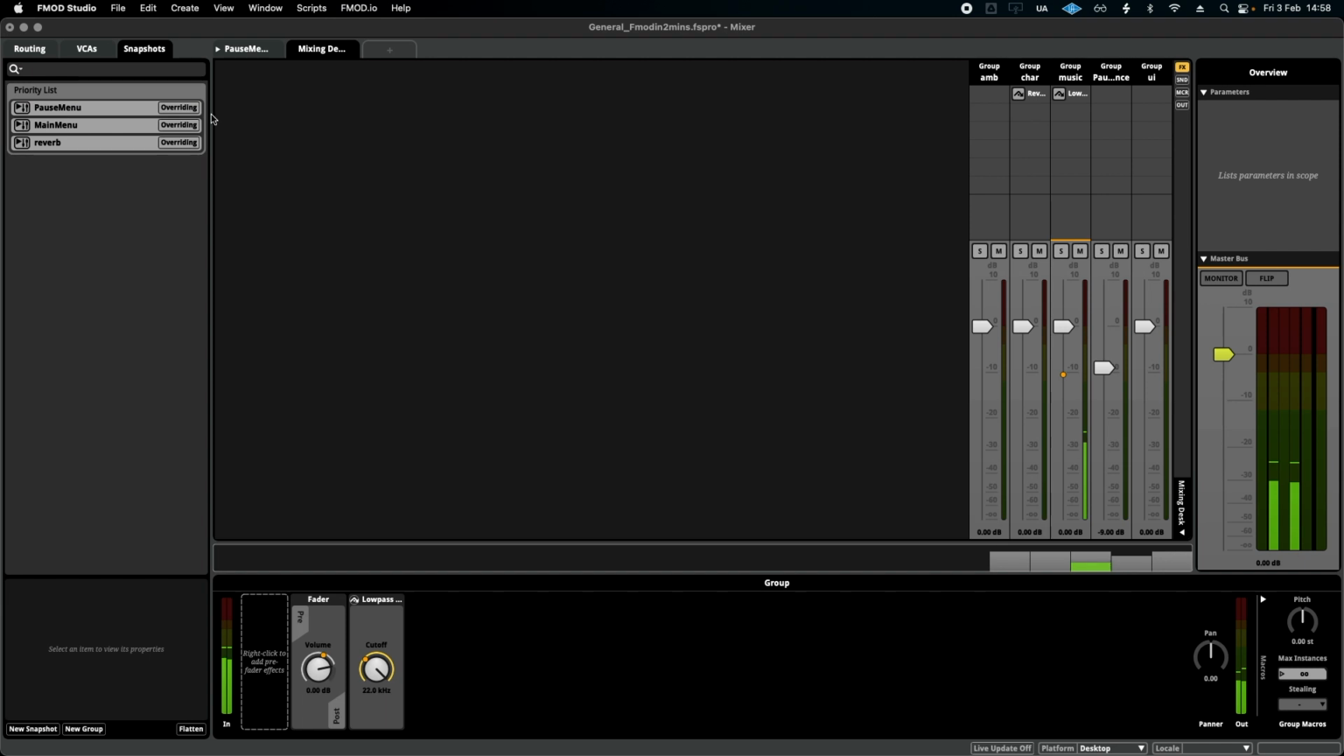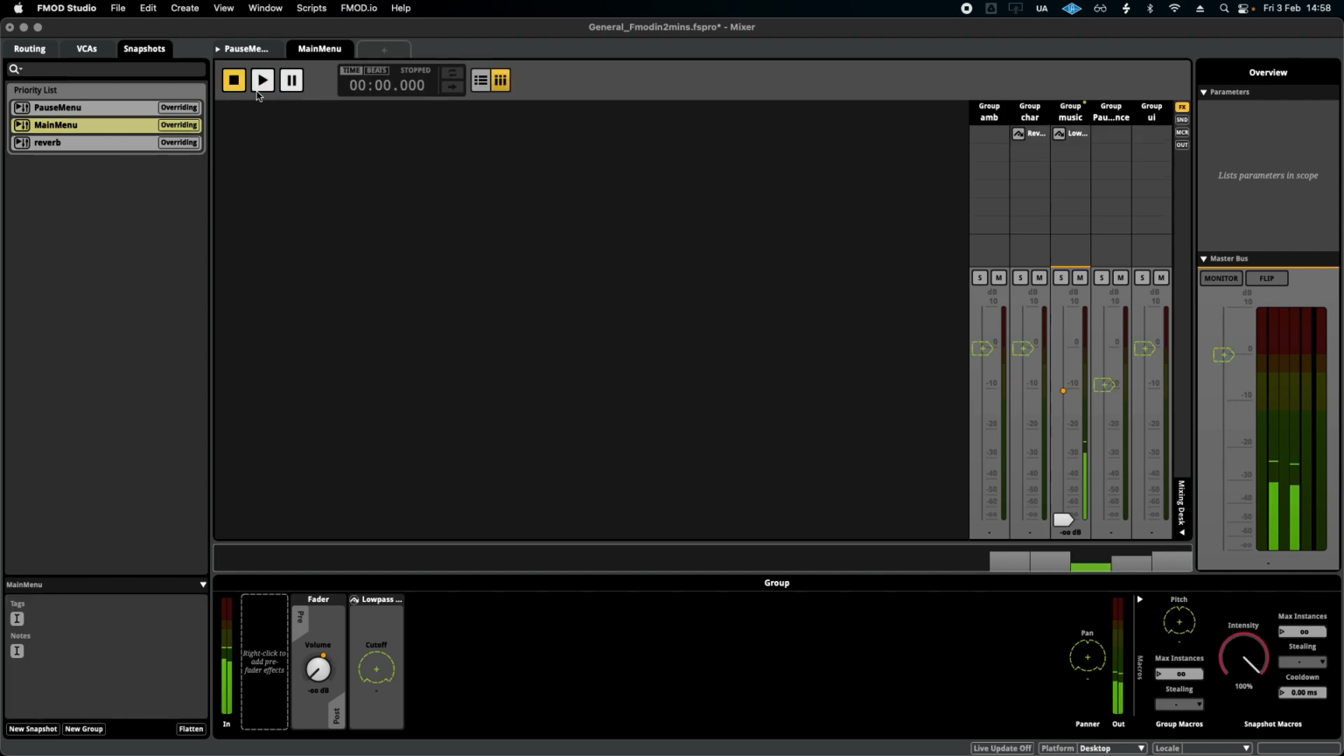Pause menu in effect. Main menu has no effect until I move it above pause menu. And now it does.